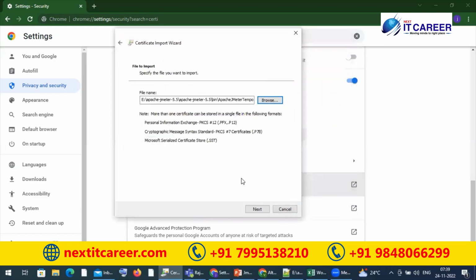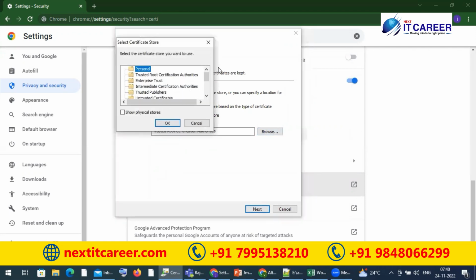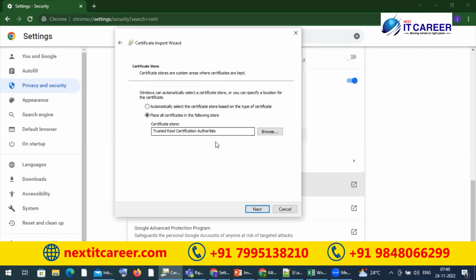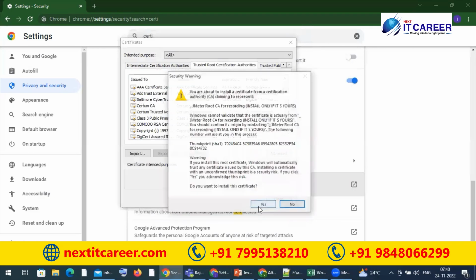the root certificate, I mean the CA root certificate. You can click on Next. By default it stores in this location. You can also check where it is saving. See here, it is saving in the Trusted Root Certification Authorities location. It directly creates this folder and stores or installs the certificate in it. Click on Next. Here the root certificate is being added by the user, and you need to click on Finish.